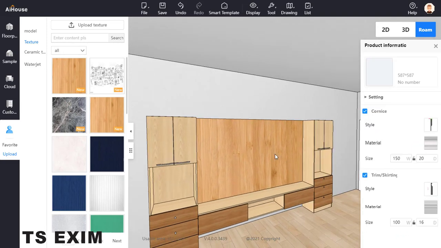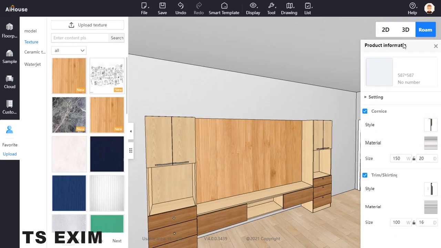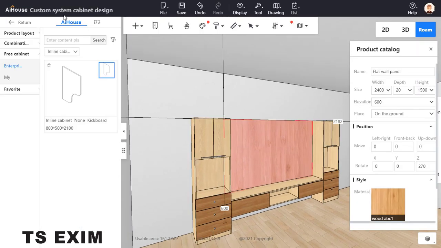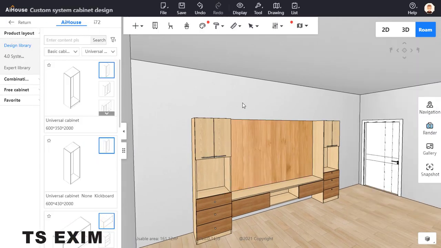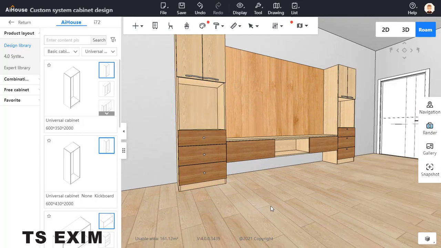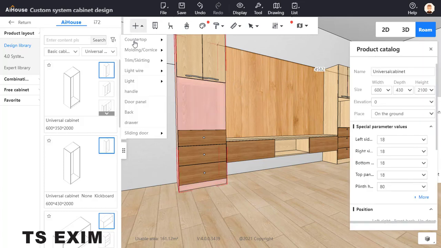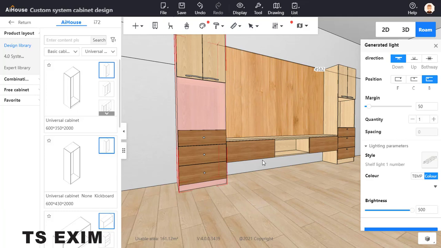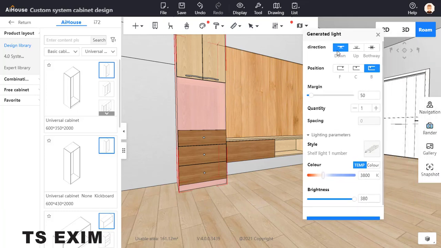Coming up, we're going to talk about the lighting. The lighting, we have two methods, guys. One is here, system cabinet design. So in here you can see, then you select the cabinet. Here you will see this one, light install. So this one will help you install the lighting. You can choose the pattern you want. Then here you can do the setting also.